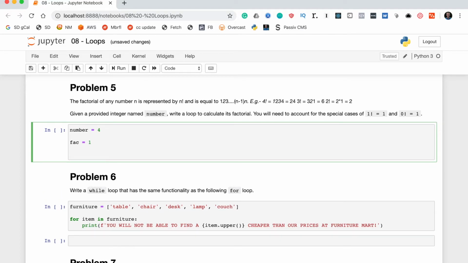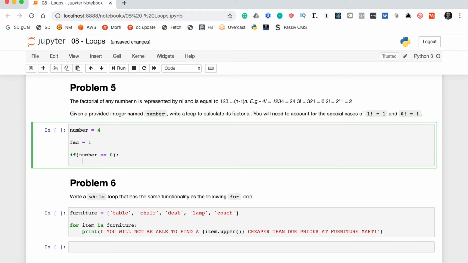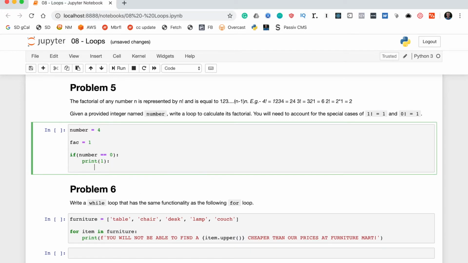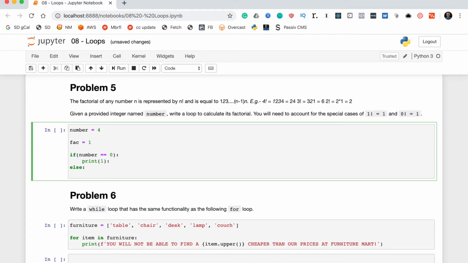We'll next handle the special case of number equal to 0 by just doing a hard-coded if statement. So if number is equal to 0, then we will print 1. And then we can wrap the whole rest of the logic within an else statement. Within this else statement, we will use a while loop that loops over the number variable and decrements it by 1 each time. Every time the loop iterates, we will multiply number against the factorial number, and after the loop is concluded, we will just print the factorial variable.